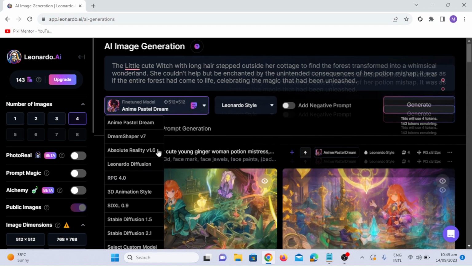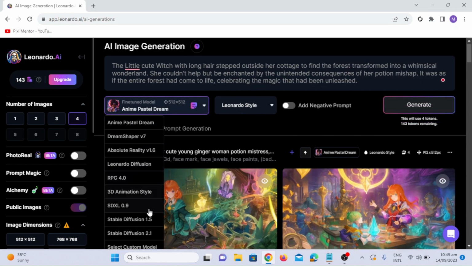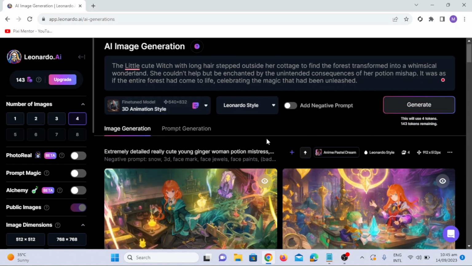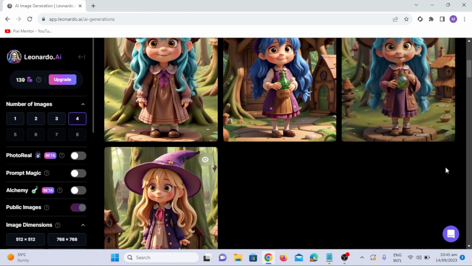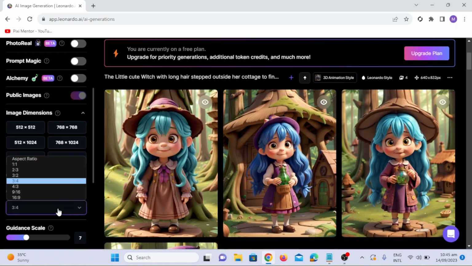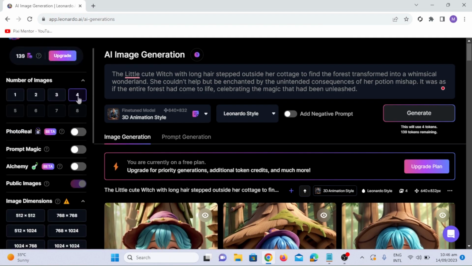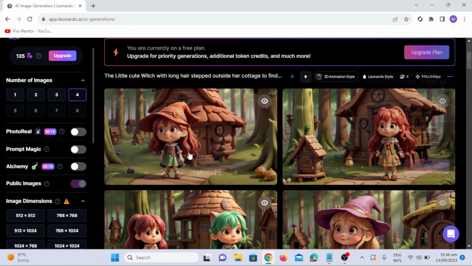Now it's time to change the model. I will select the 3D animation style model. You can see AI has generated images in 3D animation style, which resembles the Disney style. Now I will generate the same images but with a different ratio. You can see the image ratio has been changed.